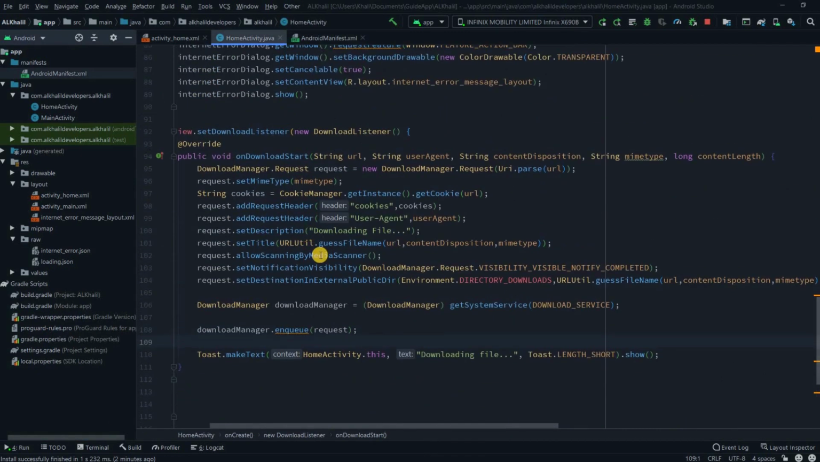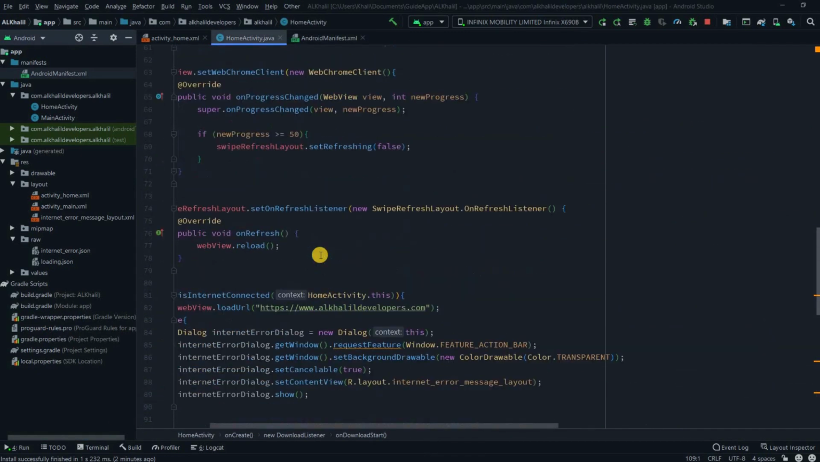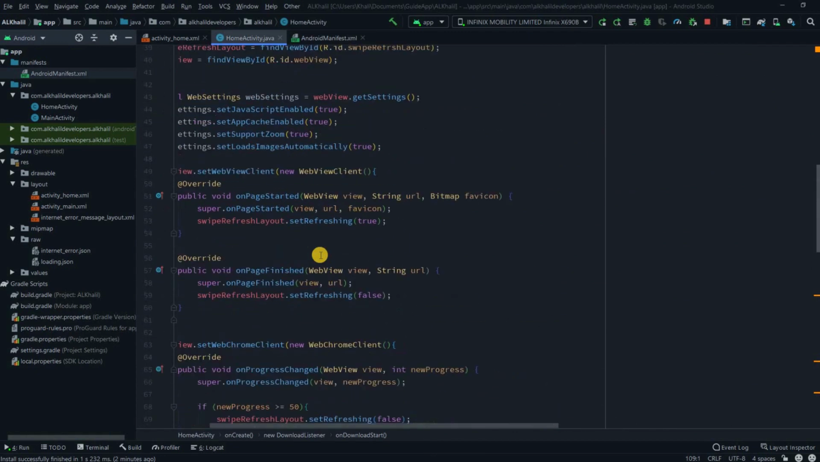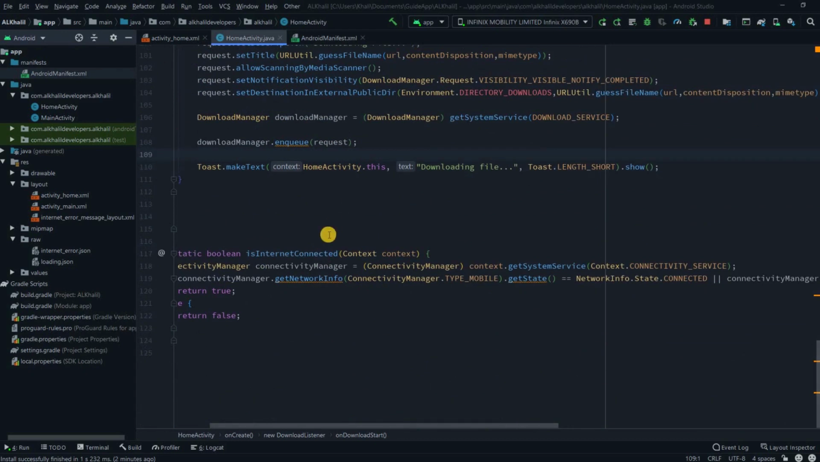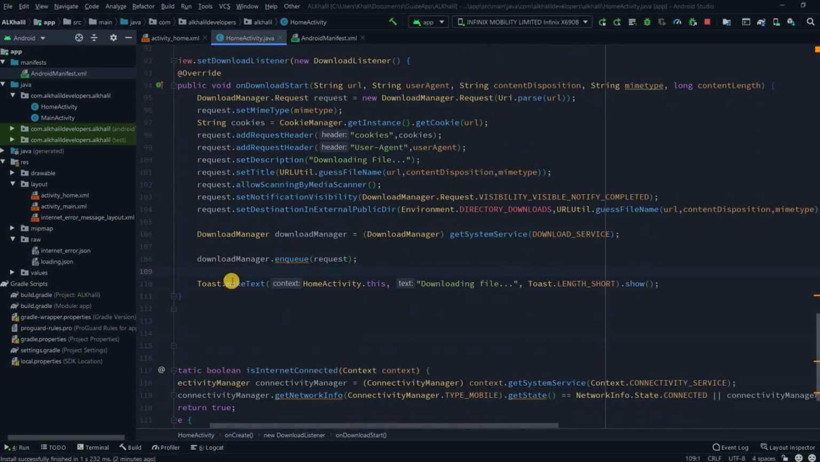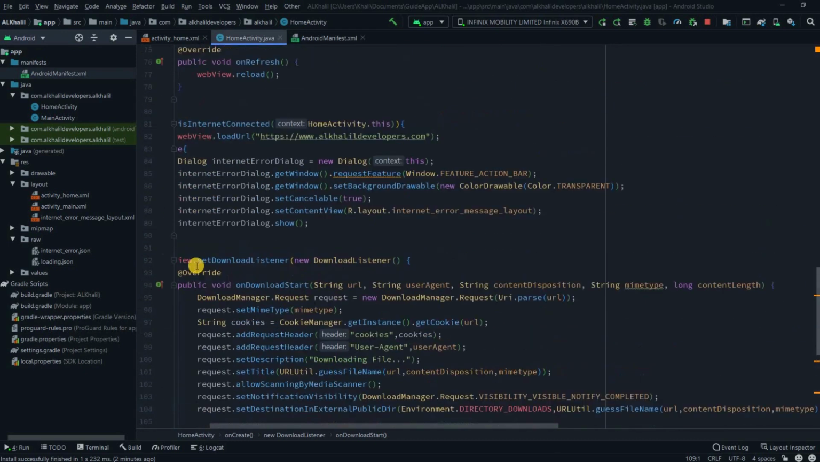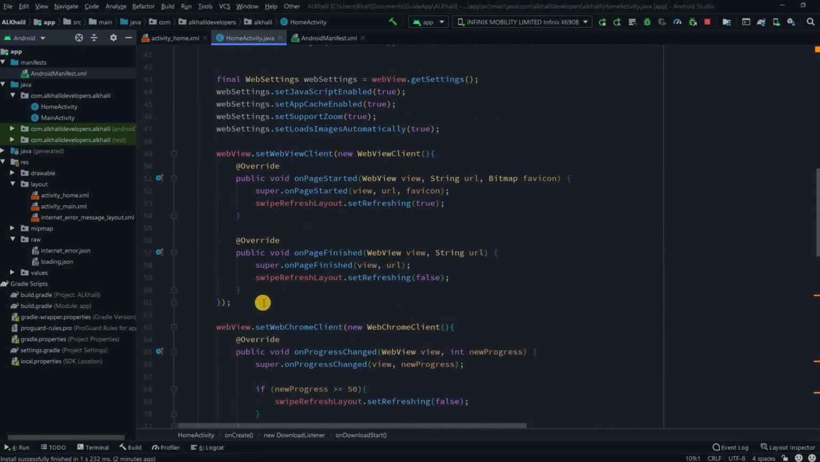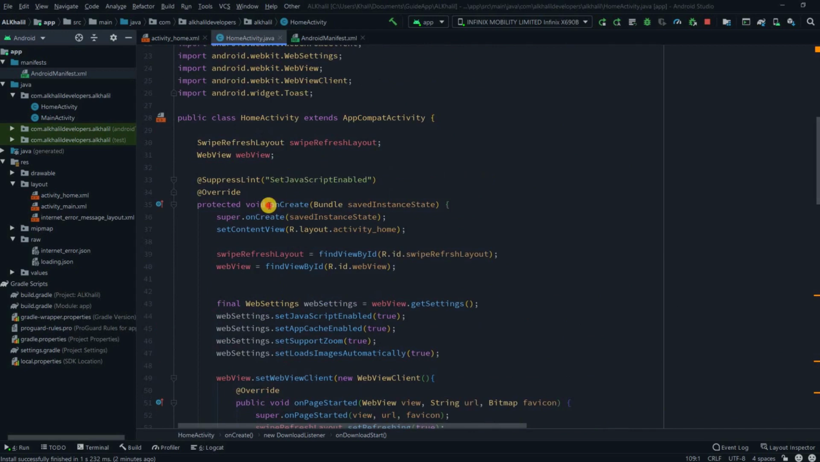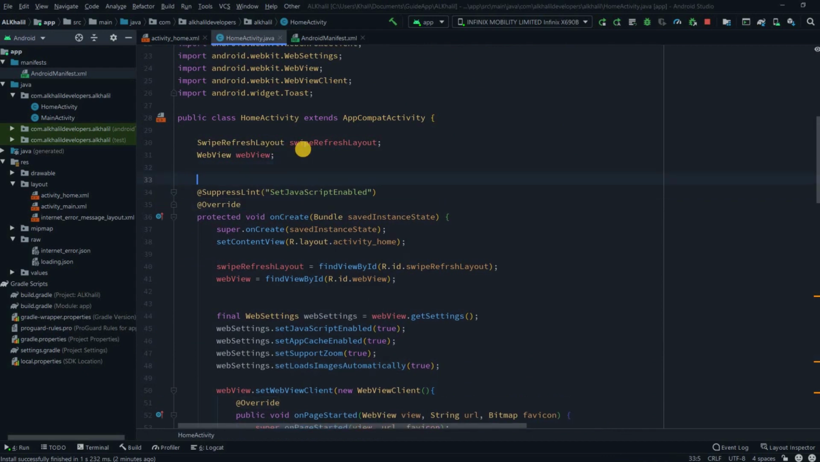And here we need to set the back press method. So for that, click anywhere outside of the onCreate method. Let me check where the onCreate method is. Yeah, here is the onCreate method. We don't need to do anything inside the onCreate method. We just need to do this outside of onCreate.